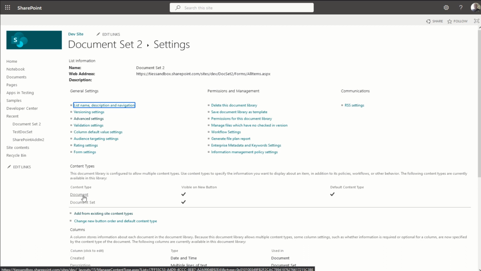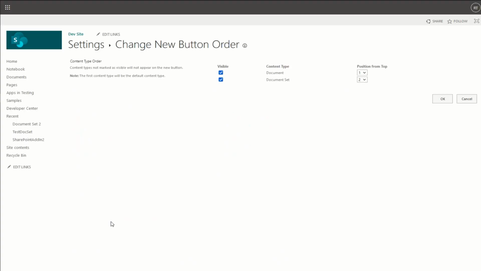All right, so what we're going to do now is make it so only the document set content type is accessible. So we're going to come down here to the change new button order and default content type link. You click on the link. It's going to bring you into this thing right here. All right, so the first thing you're going to do is uncheck document content type for visible.